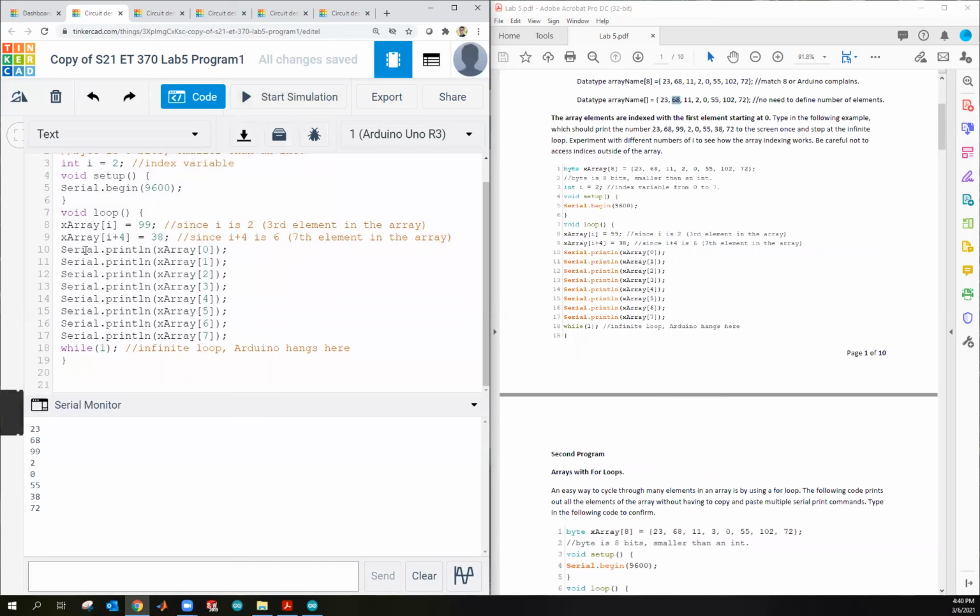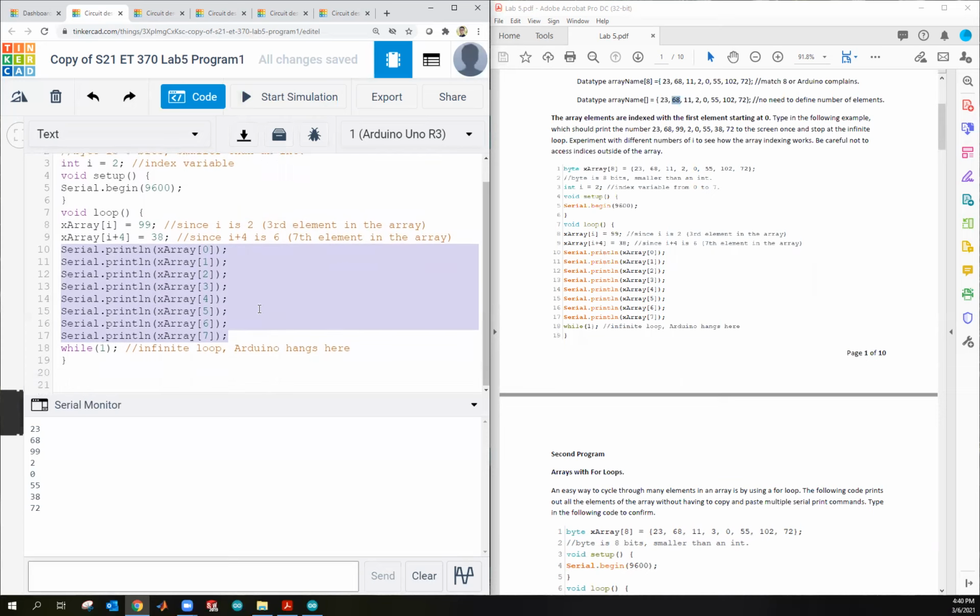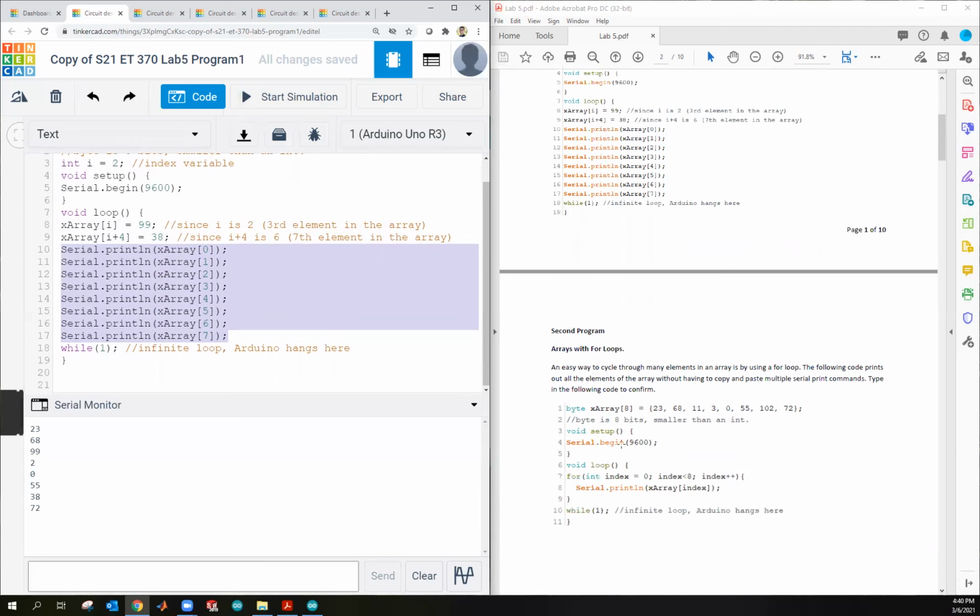Now, if you notice here, this is kind of annoying, having to print all this out. This is only for 8. What if I had 100 values in my array, right? Is there a way to print all this out elegantly with only a few lines of code? And there sure is. Don't forget the for loop that we learned about last week.